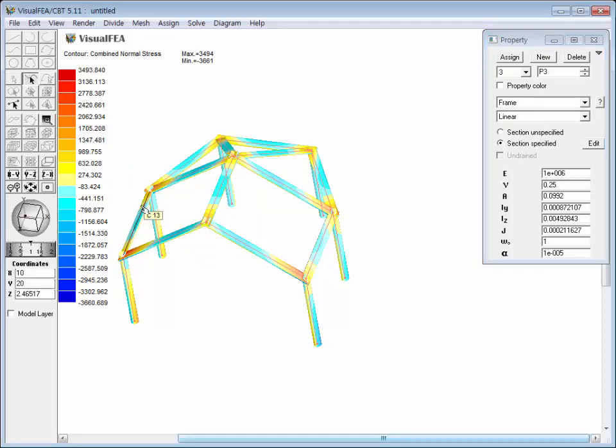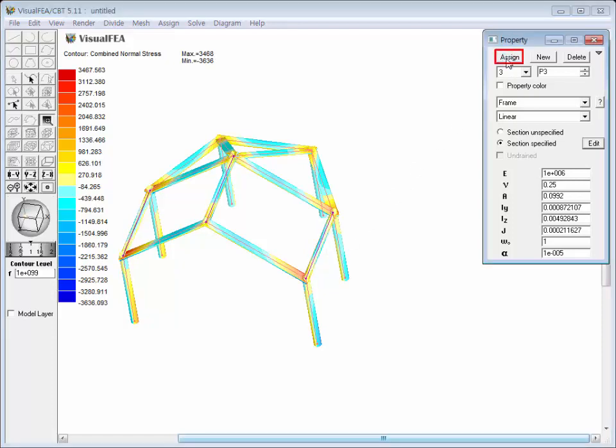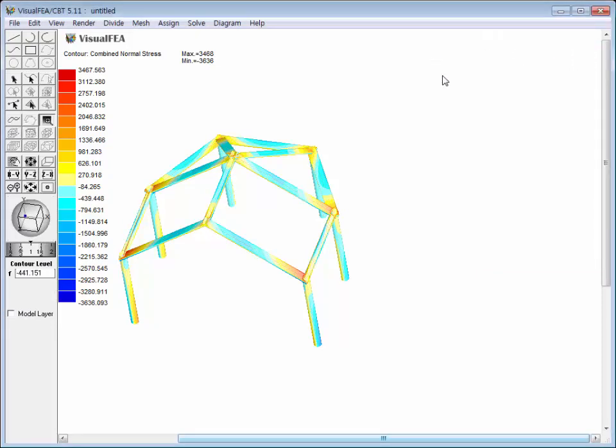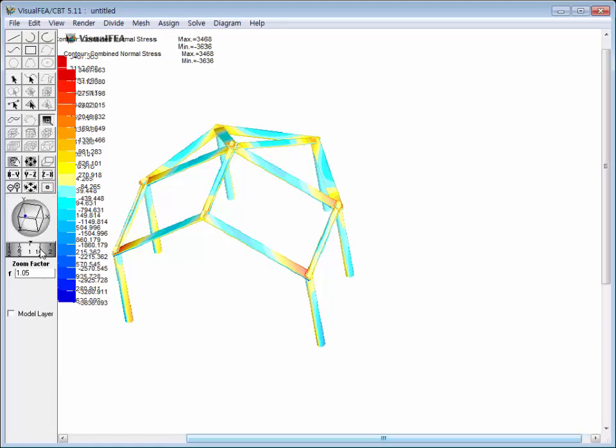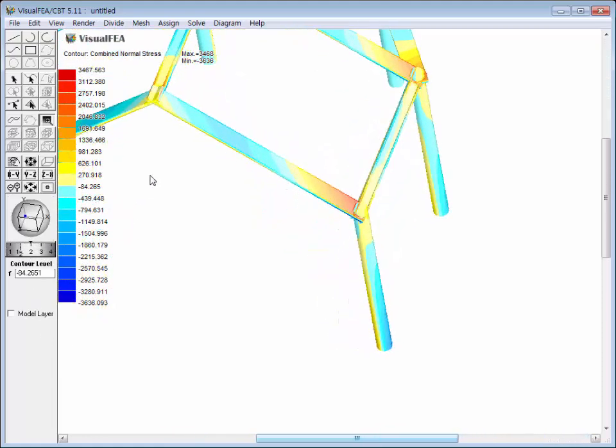Press the Curve Selection button and select the 3 purlins and click the Assign button. Accordingly, the I-shaped cross-section is applied to these members, and the stress contour image is updated. Magnify the contour image using the zoom dial.